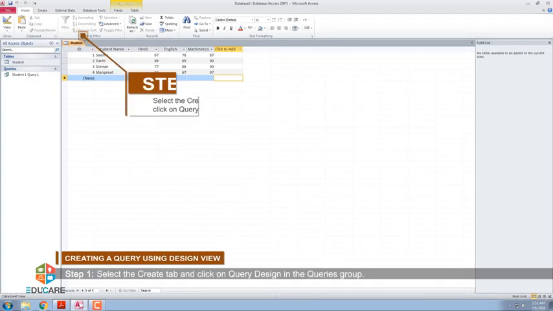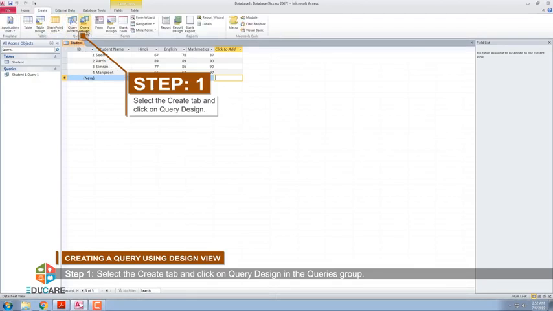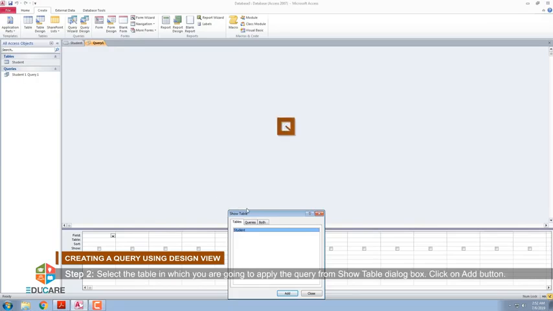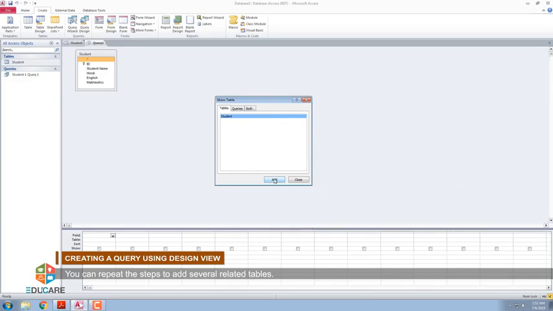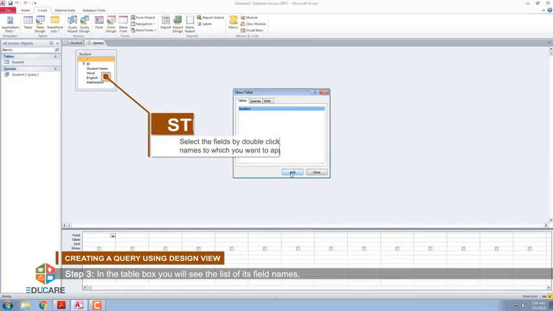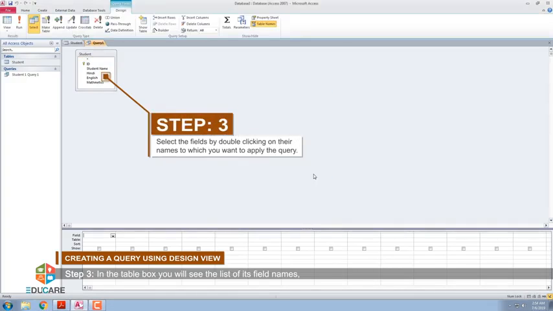Step 1. Select the Create tab and click on Query Design in the Queries group. Step 2. Select the table in which you are going to apply the query from the Show Table dialog box. Click on Add button. You can repeat the steps to add several related tables. Step 3. In the table box, you will see the list of its field names. Select the fields by double-clicking on their names to which you want to apply the query.